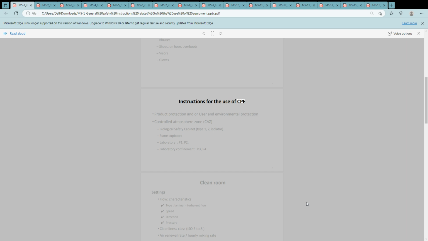Instructions for the use of CPE. Product protection and/or user and environmental protection to controlled atmosphere zone, CAZ. Biological safety cabinet, type 1, 2, isolator. Fume hood, laboratory P1, P2, laboratory confinement, P3, P4. Clean room.